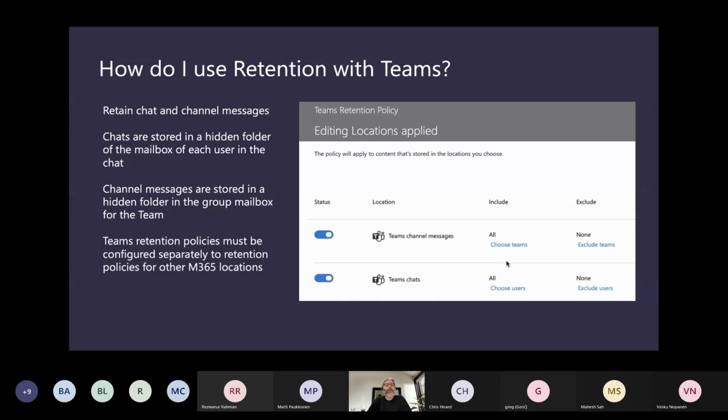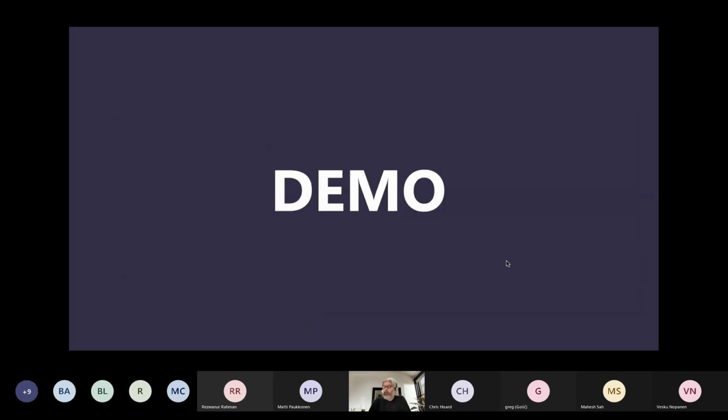So how do we use retention with Microsoft Teams? With retention in Microsoft Teams, we are able to retain chat and channel messages. Now, chats are stored in a hidden folder of the mailbox of each user in the chat. Channel messages are stored in a hidden folder in the group mailbox for the team. Teams retention policies, as I've already alluded to, must be configured separately to retention policies for other Microsoft 365 workloads. You cannot avoid that, as we will see when we get into the demo. Which comes up right now.